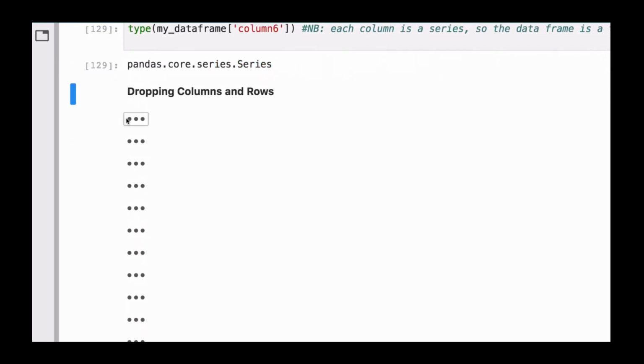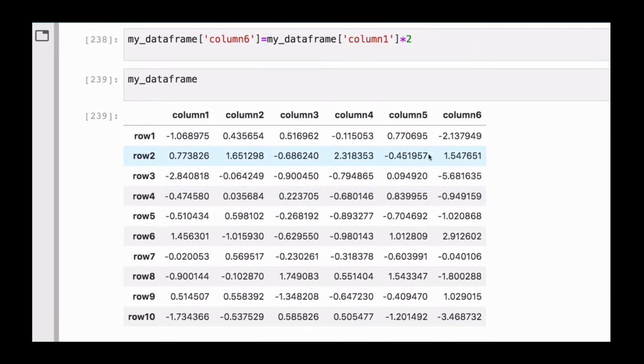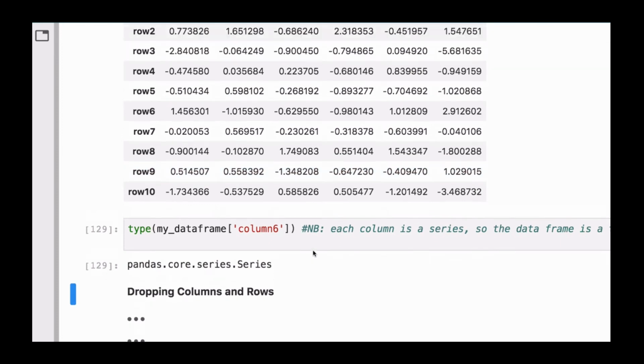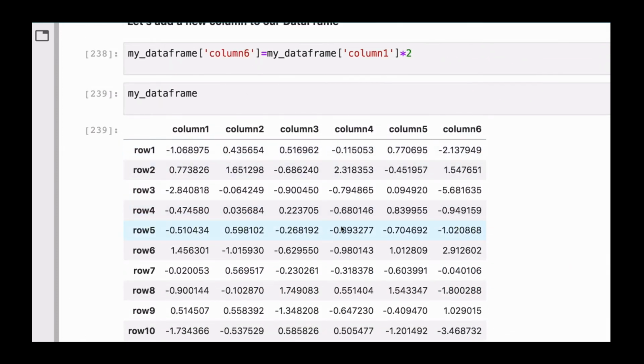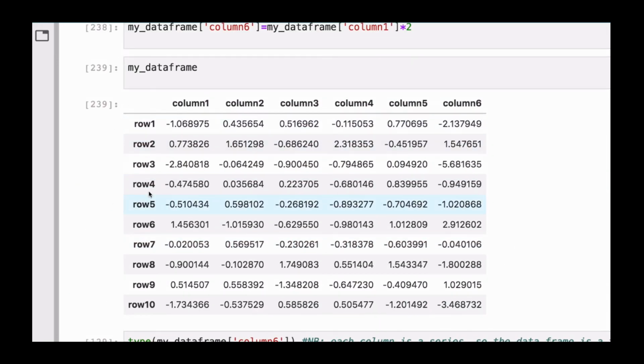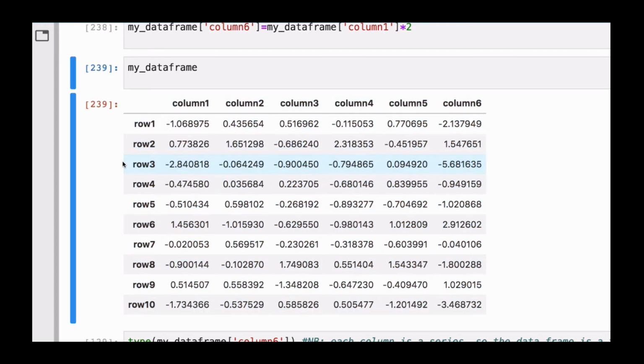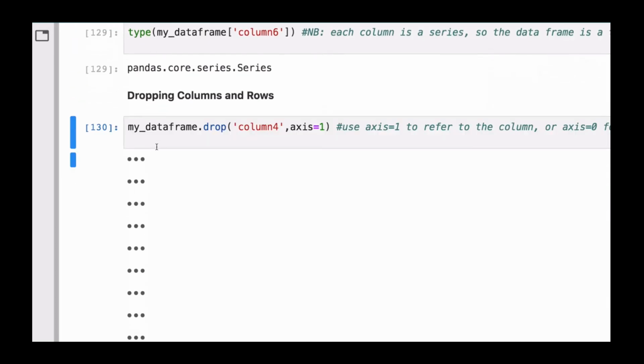Now what if I want to drop columns or rows? We've learned how to add a column. What if I want to drop any of the columns? Maybe I don't need this column 2 or I don't need this column 4. I want to drop it. How do I do that? Or I don't need this row 1 or row 2 or row 4. Maybe this particular row 3 is irrelevant to me, so I want to drop it. How do I do that? Let's see how we're going to do that.